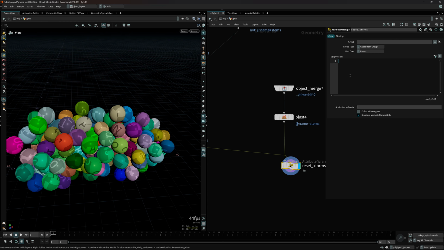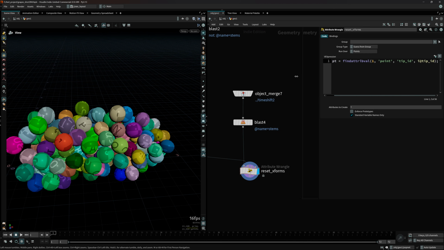And let's increase this and start by querying the points. So with find attribute val, on the first input, it's a point attribute. It's called tip ID, and we can pass I at tip ID. This will give us the correct point on the second input.